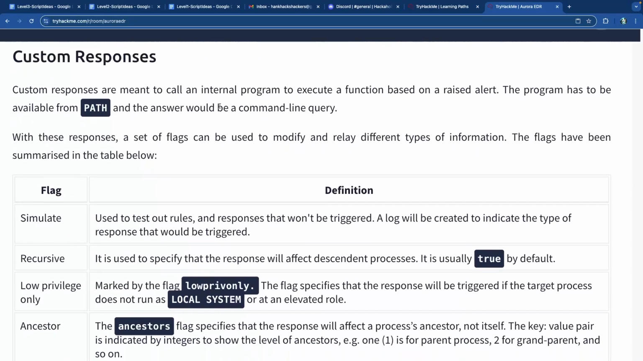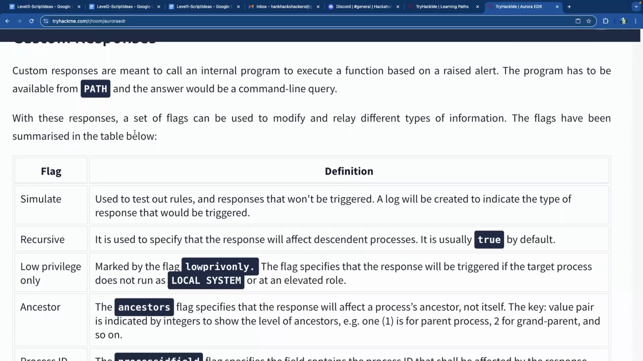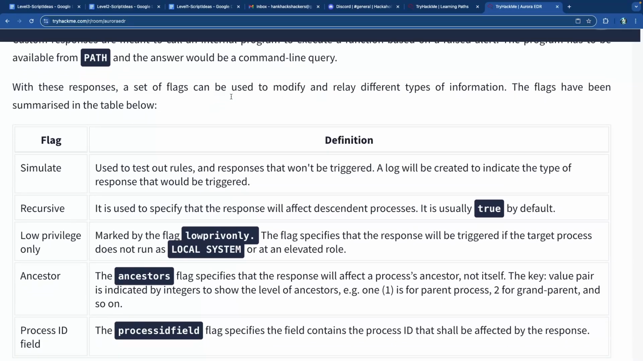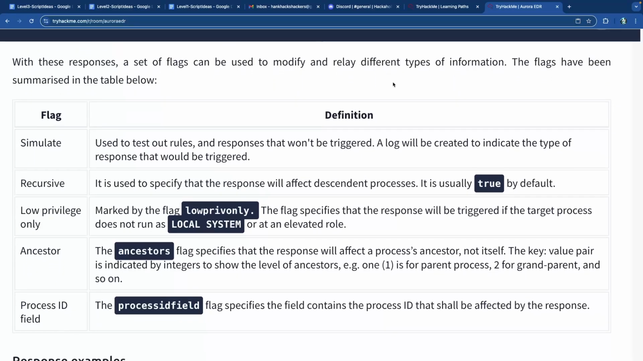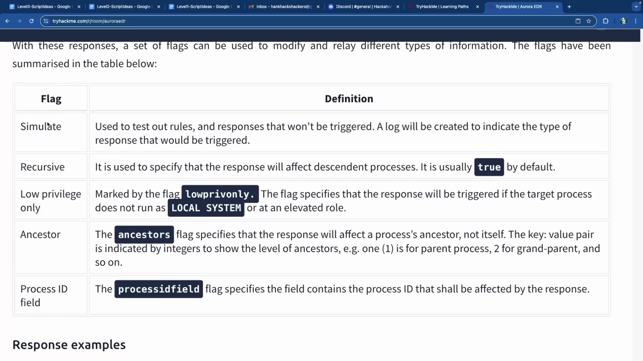Custom responses are meant to call an internal program to execute a function based on the raised alert. So you use another program to respond in some capacity. The program has to be available from the path, and the action would be a command line query. With these responses, a set of flags can be used to modify and relay different types of information. They have been summarized below.